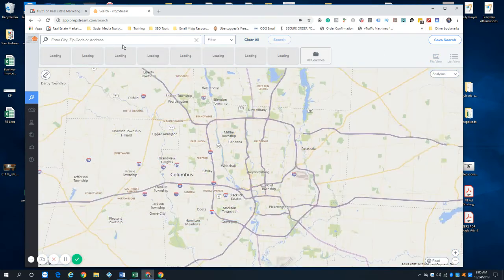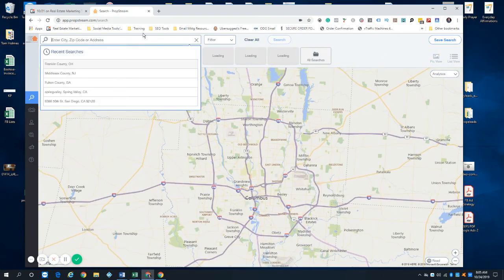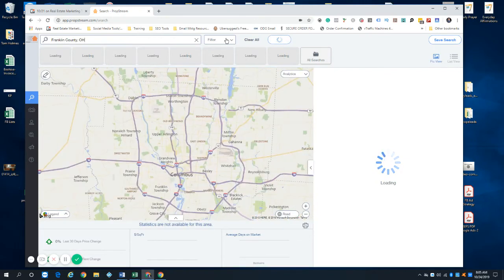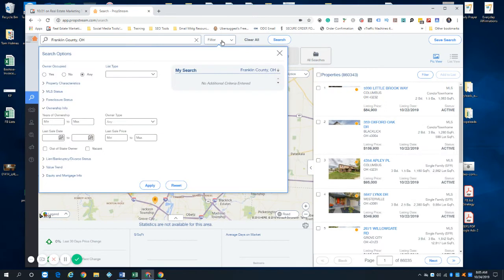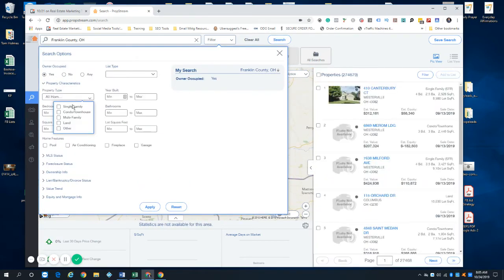Oh, I have to clear it all. All right, we got to restart real quick. Sometimes if it doesn't change over here, you got to just hit refresh and start from the beginning. So ownership.